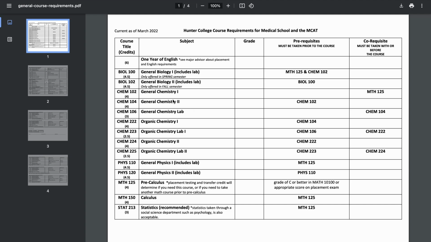And proceeding with that, we can see that we have General Chemistry Lab. That's because for these two classes, we don't see the includes lab section right next to it. So these two classes are just lecture. They do not include any lab, and their lab is combined into General Chemistry Lab, which is Chem 106. And for General Chemistry Lab, we can see it has a corequisite of Chem 104, meaning you can take it with General Chemistry 2 or after you complete General Chemistry 2.